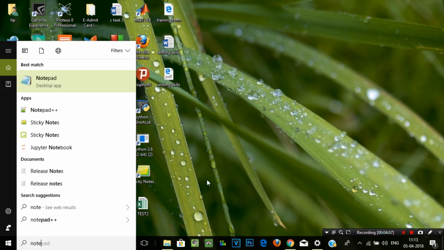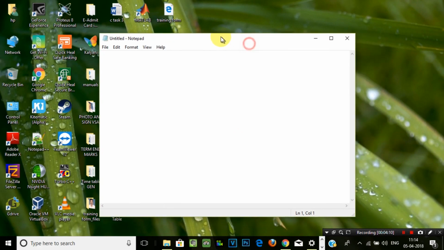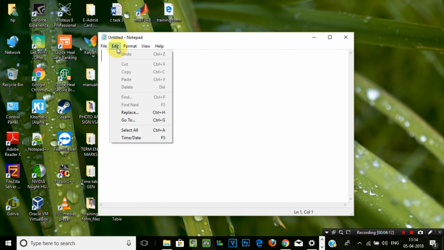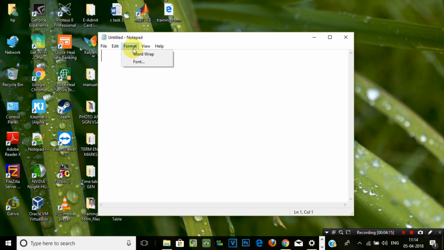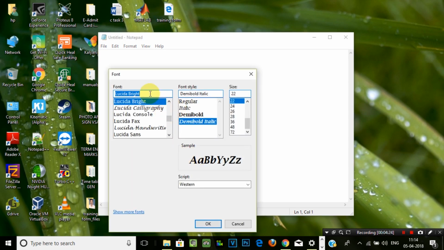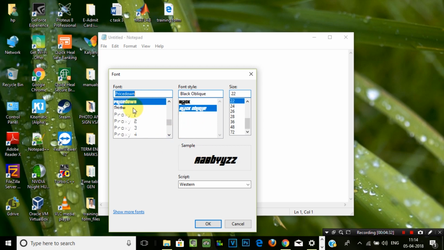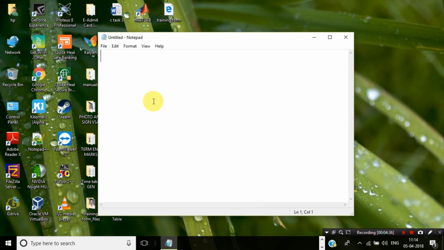Notepad. We are checking this font in Notepad. Let's search for the font here. Yes, you can see the font of GTA V, which is Pricedown. Click on OK. You can see the font of GTA V.